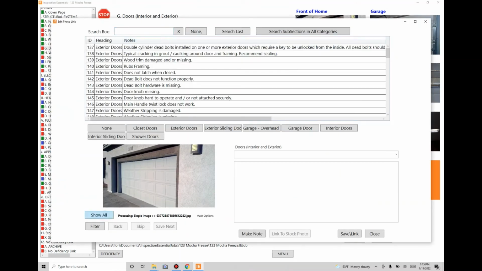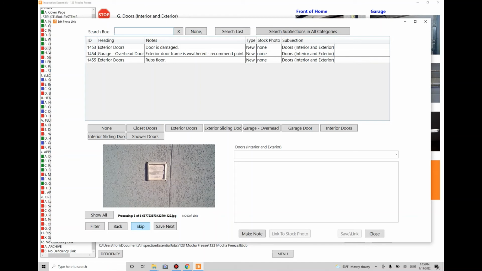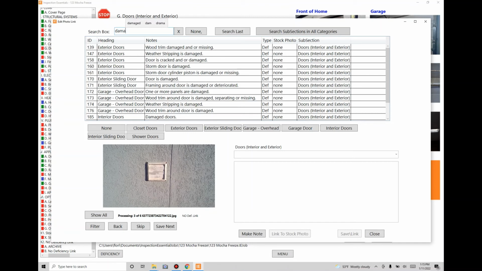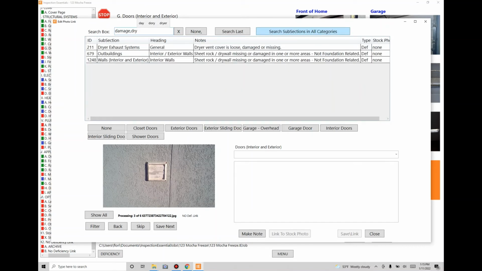We're going to say show all. This one's already been defined with no deficiencies, so I'm going to skip that one. And here's my dryer vent. The dryer vent is in the door section. If I go over here and say damage, there's no comment that's going to relate to this because I'm in the door section. So you would click search subsections and then say dryer. Now I can find comments that are in the entire catalog.